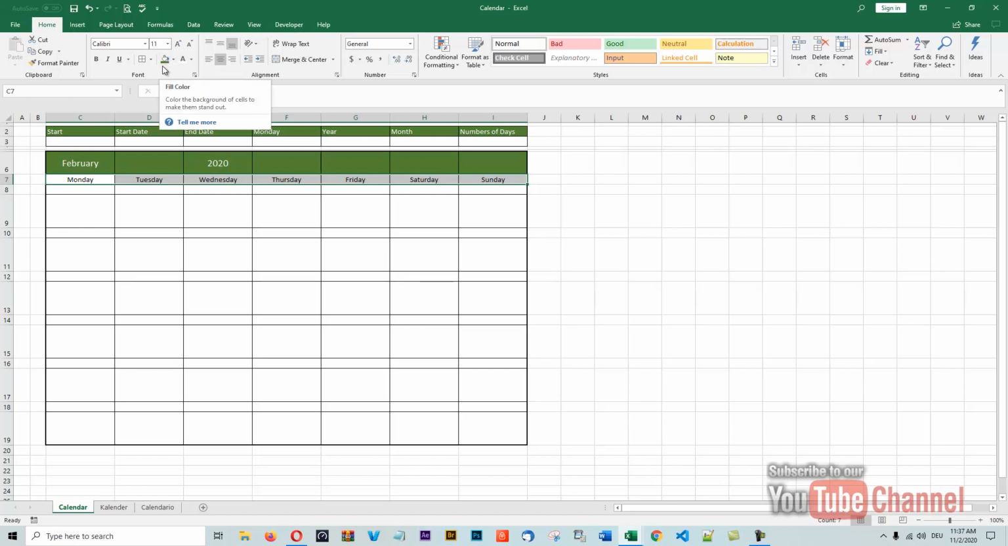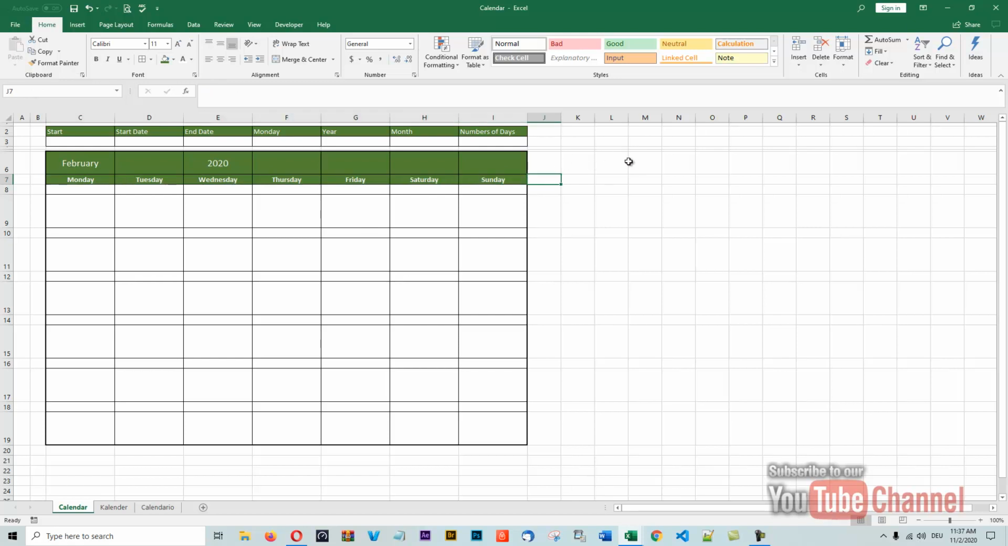We're going to give it a dark color and a white color, and let's do this one also bold. So once we've done this, or actually let me change this one a little bit to a different green, even a darker green. Okay.